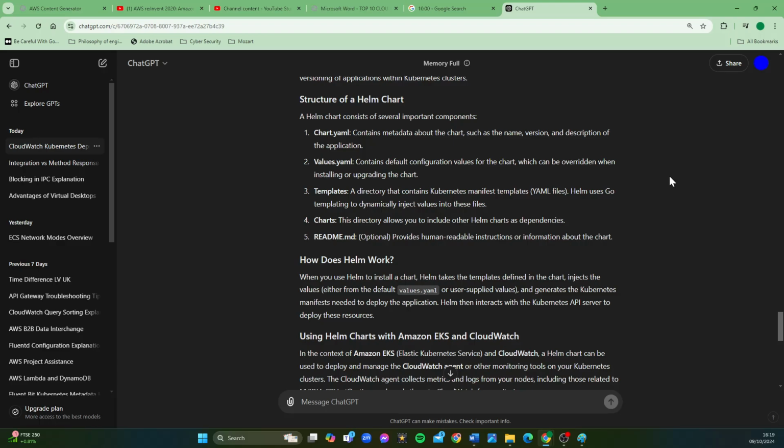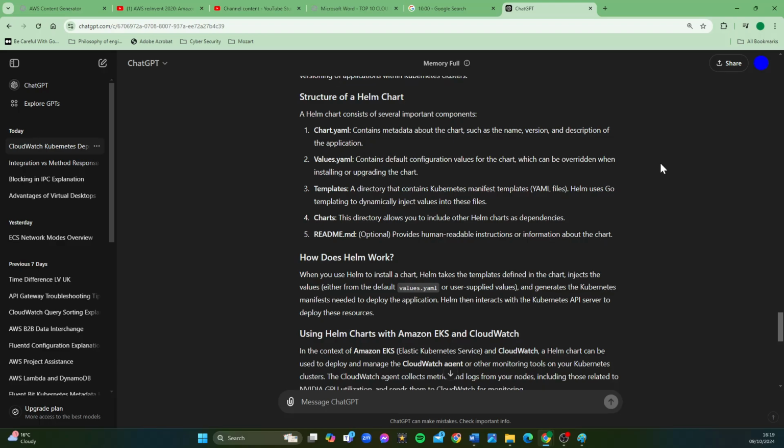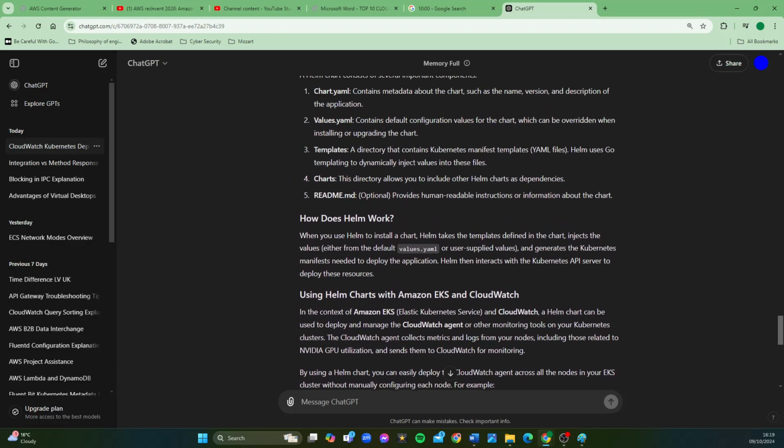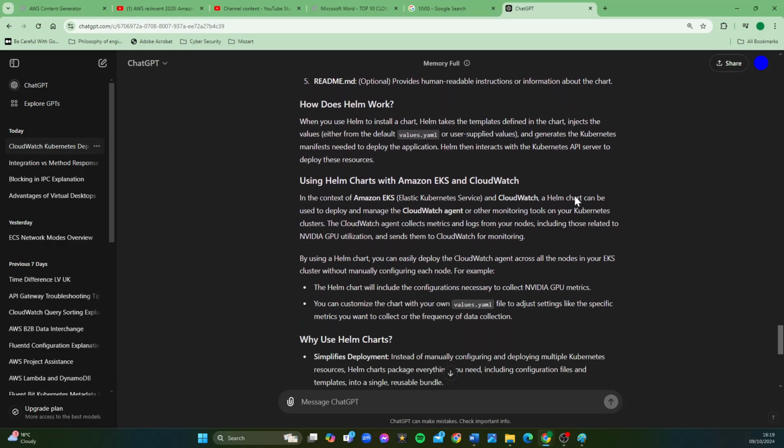Helm uses Go templating. What is that? Go templating is used to dynamically inject values into these files. Then there's the charts directory. Remember, templates is a directory. The charts directory allows you to include other Helm charts as dependencies. And optionally, you can put in a readme.md for Markdown. This provides human-readable instructions or information about the chart. So: chart.yaml, values.yaml, templates, charts, readme.